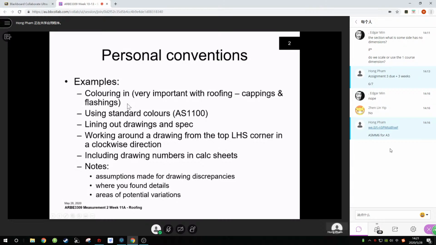Also, it's good to note with roofing where you found the details, because you can find details of flashings and cappings not necessarily on the roofing drawing. They might be on external wall drawings, you might find a junction between floors and they're showing the external wall at first floor level.